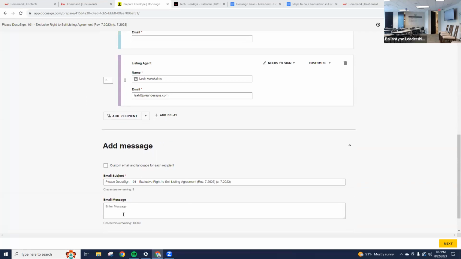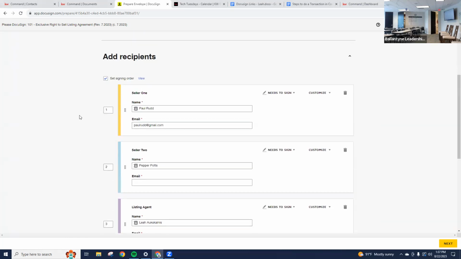And there's also a place to add a message if you want to, like if you guys talked over the phone about, you know, the second page on the property disclosure to guide them. Of course, you can give them any notes here, but this is optional. Now, I do want to talk to you guys about the signing order, right?